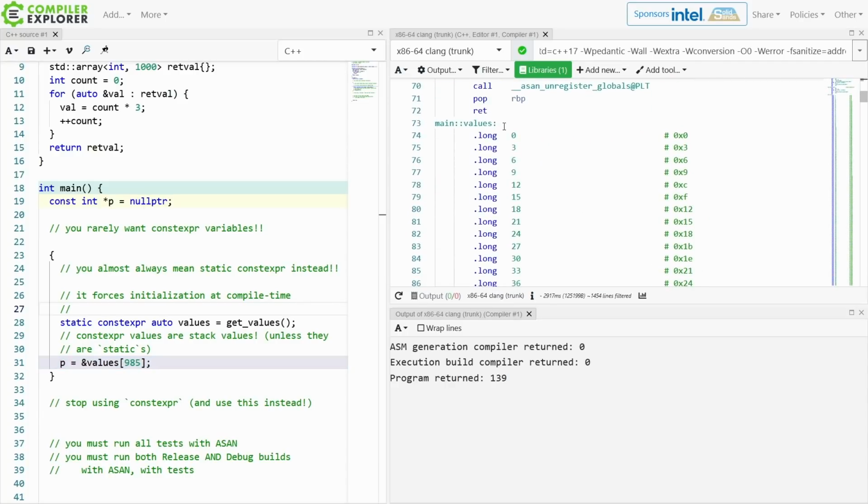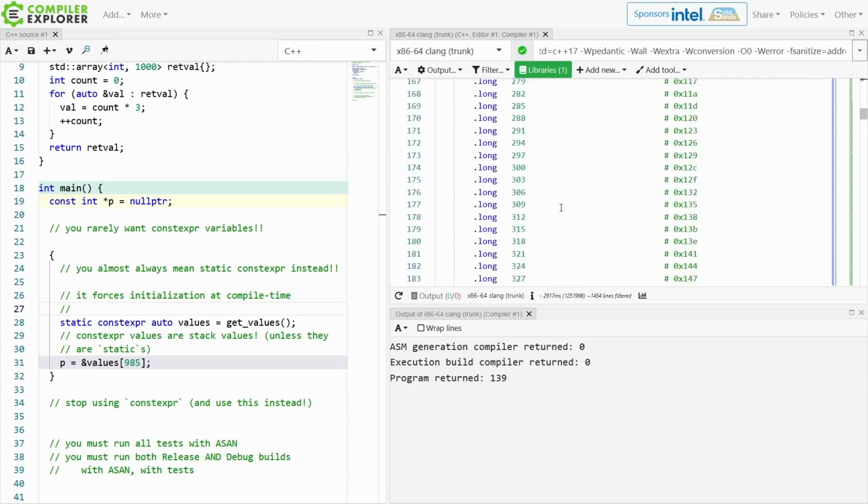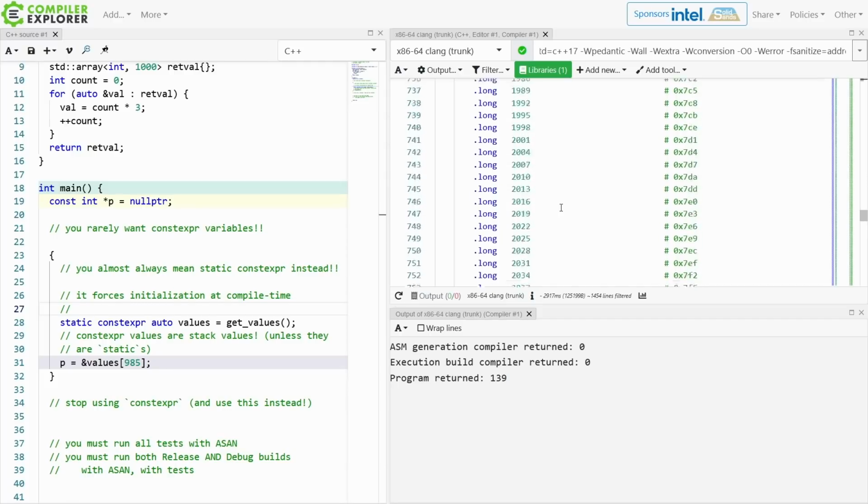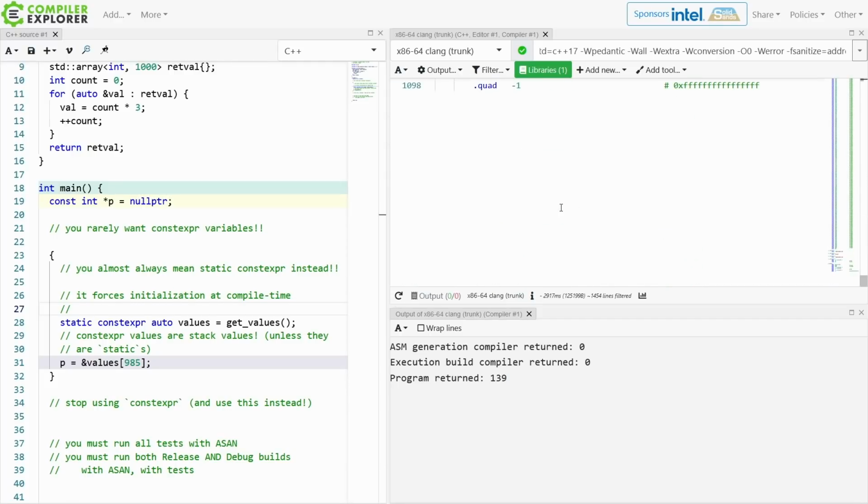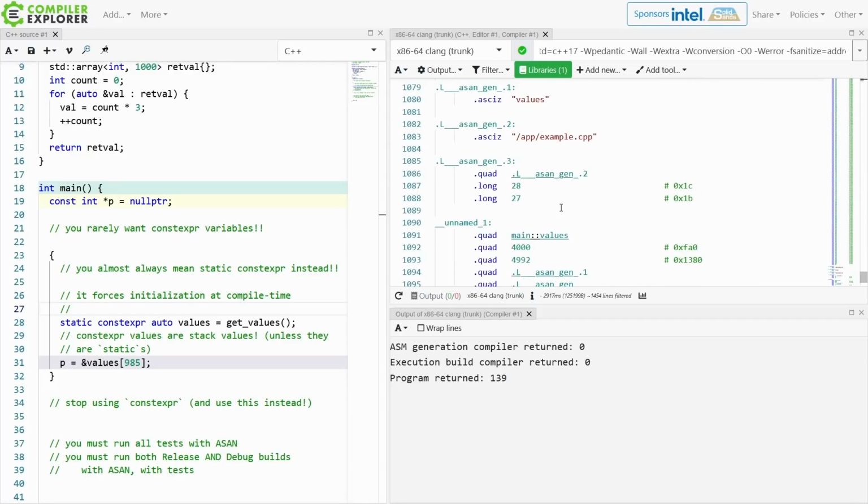So we can see here that we've got main::values. We don't copy anything onto the local stack. It's all guaranteed to happen at compile time. And depending on the situation, the compiler might actually be able to eliminate this entire data structure if it can have full visibility into your program. So that's the point that I wanted to get to. We wanted to force initialization at compile time.